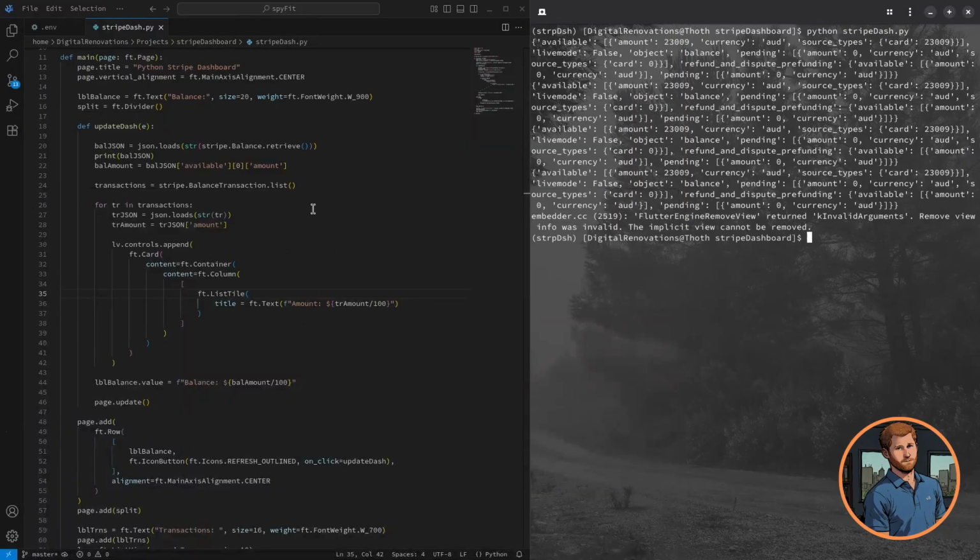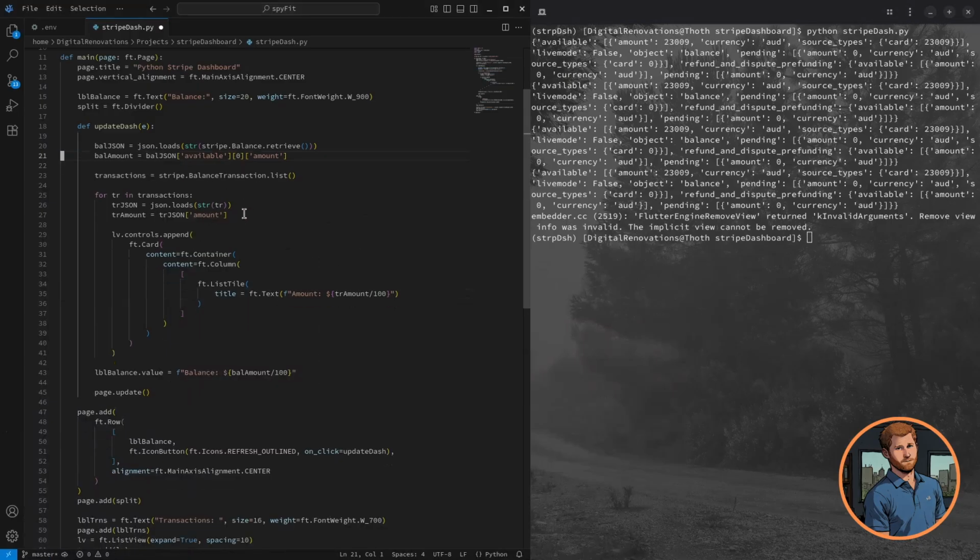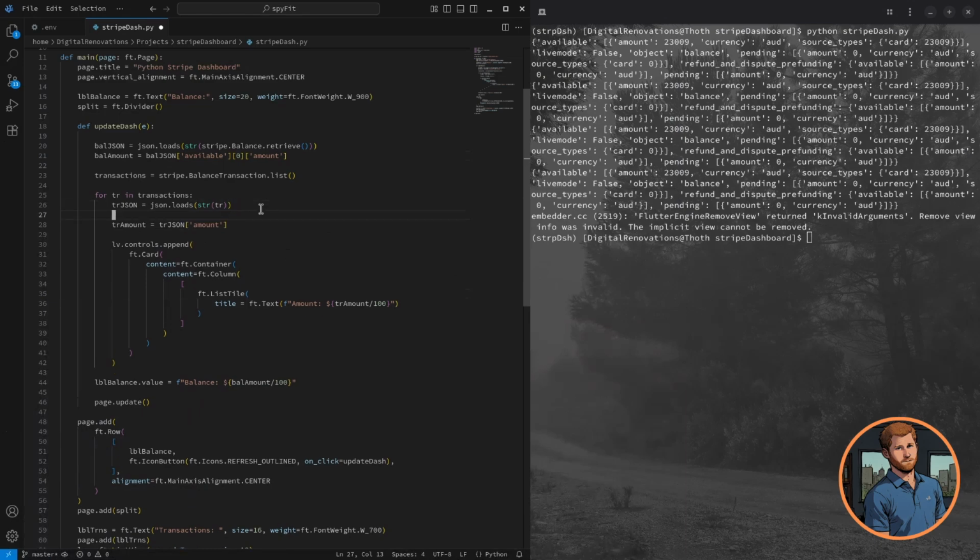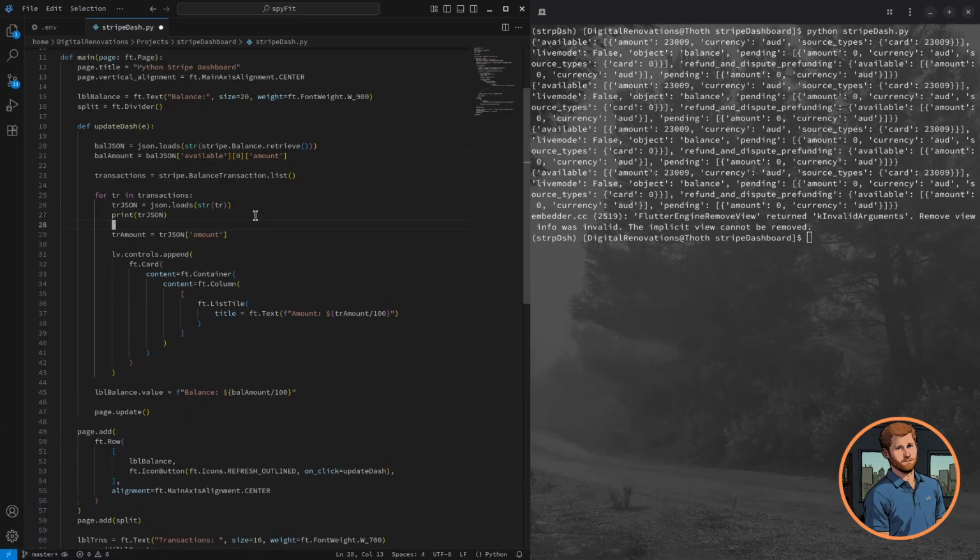Whenever, let's get rid of this. We don't need to see this. Actually, what we should do, let's get rid of that. But whenever we look at the transaction JSON, we'll print one of those to have a look at. To make it a bit easier to read, we'll add that, and then just a dividing line. Otherwise it's just going to look gross.